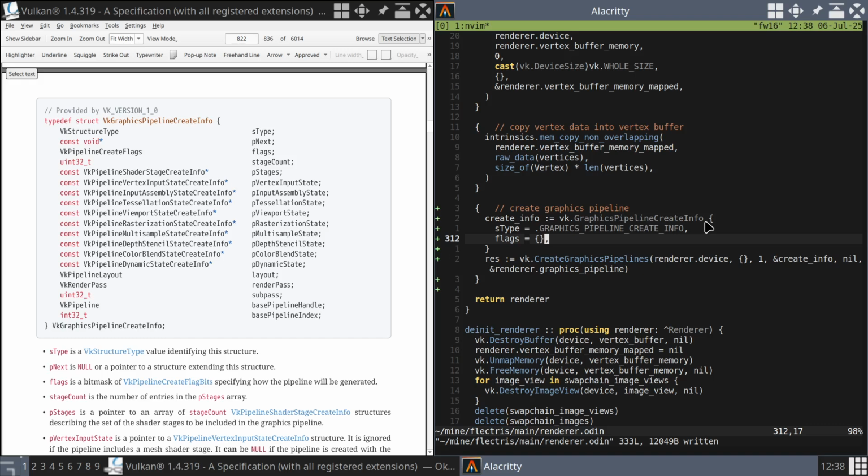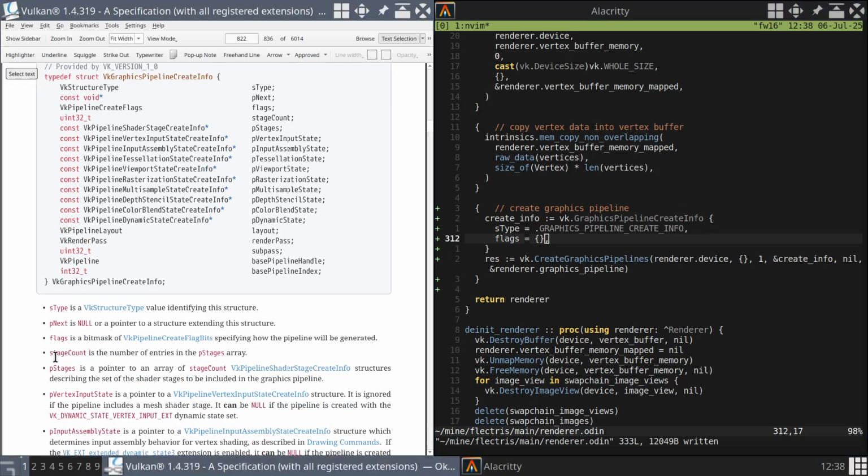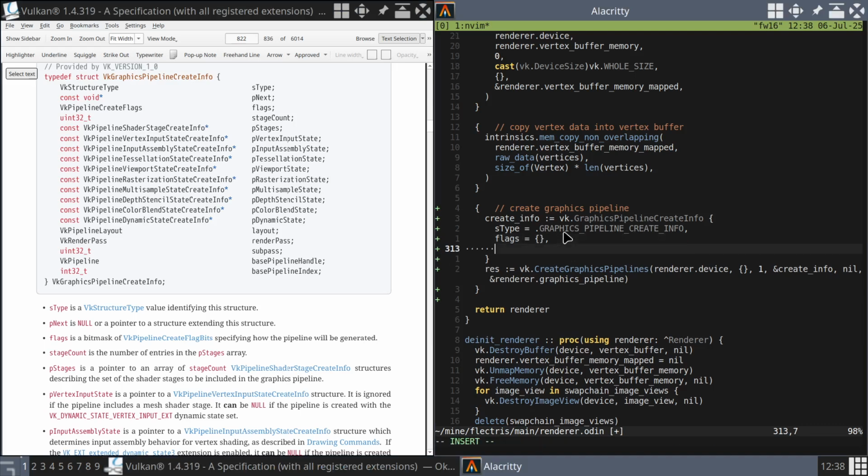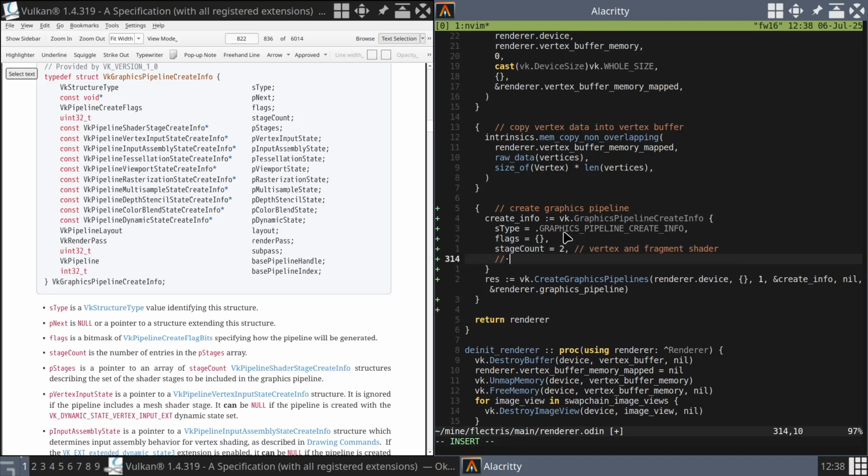Stages and stage count. It's probably the first point we're going to have to actually step away and do something else, isn't it? So number of entries in the stages array, and stages is a pointer to an array of pipeline shader stage create info structures describing the set of shader stages to be included in the graphics pipeline. So I'm guessing this is going to be 2. And I'm guessing that because I'm thinking it's going to be vertex and fragment shader. So let's stick a to do there, because this is probably the first point to go and jump away and do something else.